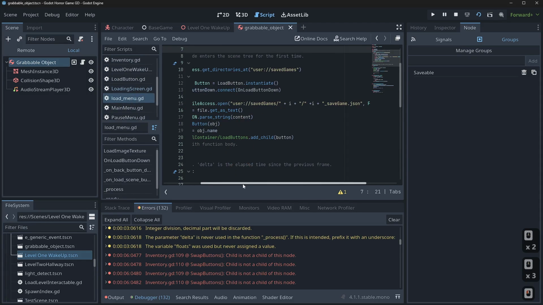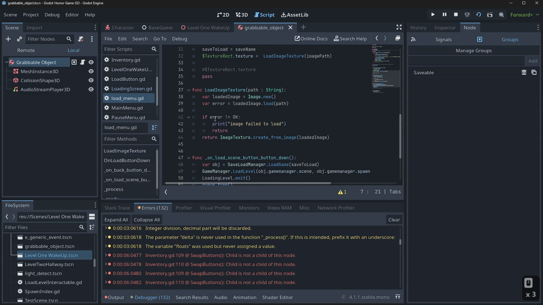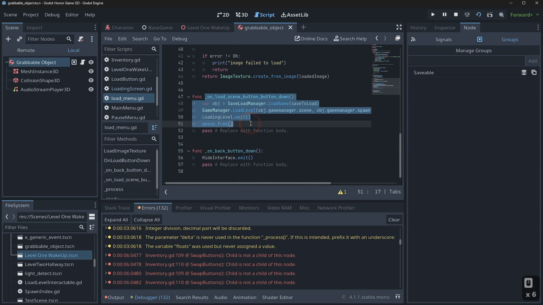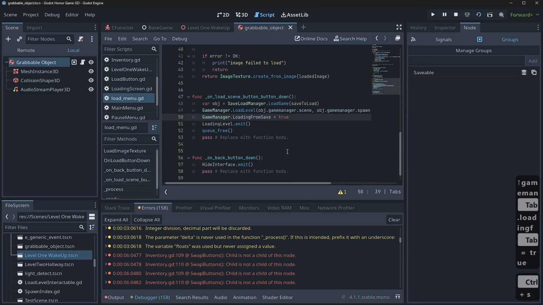So if we come in here, you'll see when we click on load button down, we come in here, we save, we load our texture, we have this, and then we have this load scene button down. And this is where we emit our loading level.emit. Now, we could do one of two things. We could either tell this to go directly to our game manager, which we already are right here. So it doesn't really matter if we directly reference our game manager. So we'll say game manager dot loading from save, and we'll make that equal to true. And that'll basically just say, hey, we're loading from save on load.